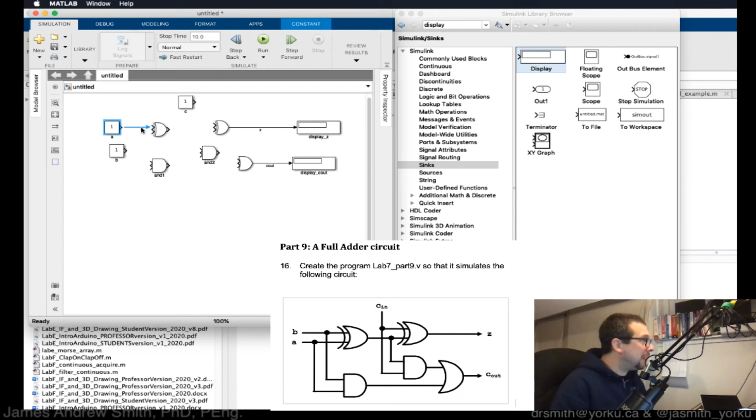So let's join A like that. We're going to put B over there. I'm just dragging my connections in. So A goes and connects there, and B connects like that. That's A, that's B. So I just double click on the wires to be able to label them.